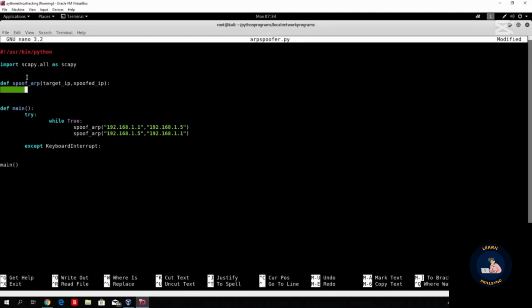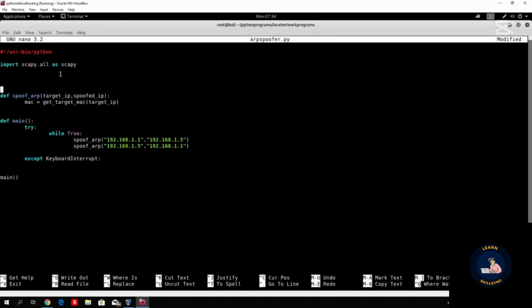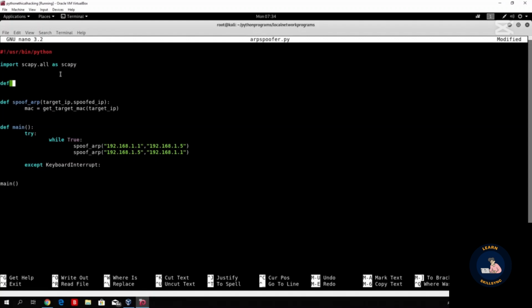So in order to be able to do all of that, what we need to do is get the MAC address of our target. So to get the MAC address of our target, we will set target_mac equal to get_mac from the target IP. Now this function doesn't exist, of course, so we have to code it. We named it get_target_mac, so we will name it the same right here, and as an input it will take the IP address.